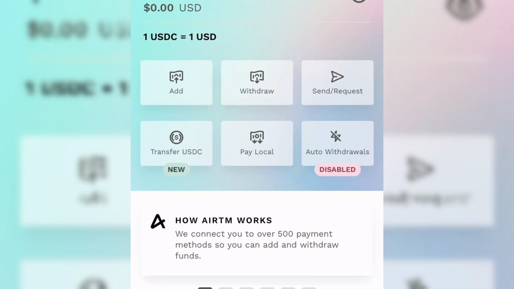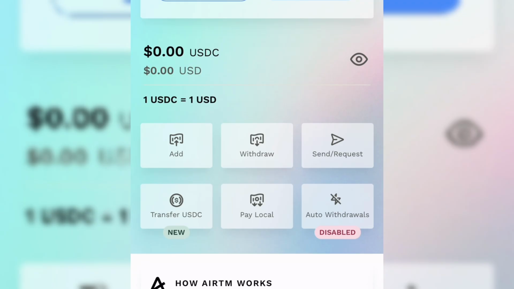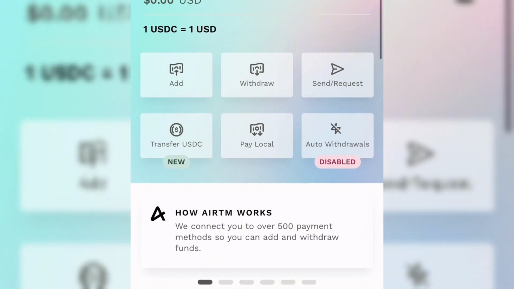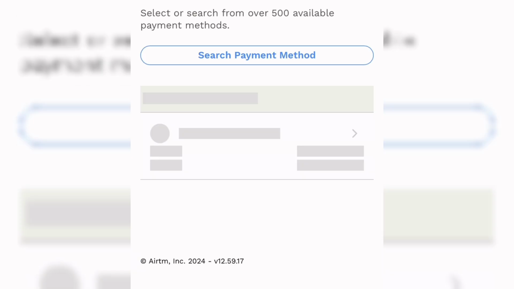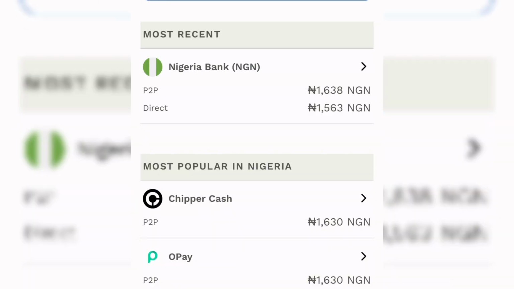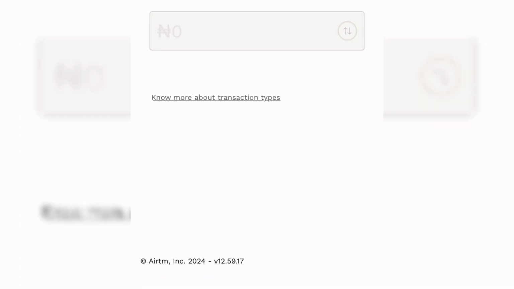So right now, to place a withdrawal on this account, after you might have received funds to this account, you just need to click on withdraw. Right over here, they said convert your USDC to your local currency or crypto using our P2P network directly from ATM to your payment method. You just need to click on start now. So as a Nigerian, as you want to withdraw your fund, you just need to tap on this P2P.